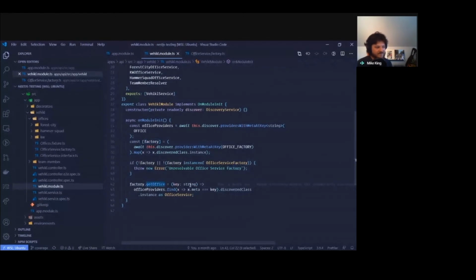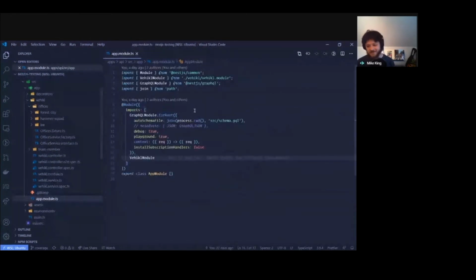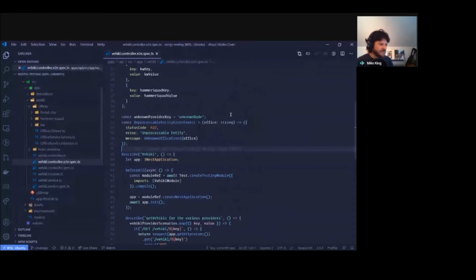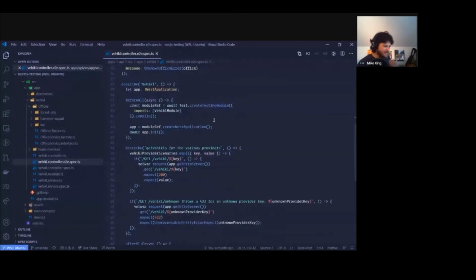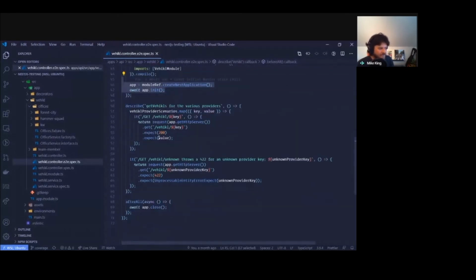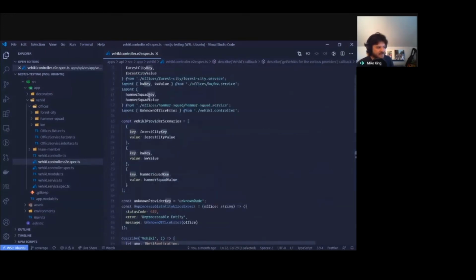Otherwise, we're going to override get office to use these office providers that we've resolved in the application, find the matching key that you're looking for, and return that discovered class instance so that you're then actually talking with the Forest City service or the KW service or the Hammer Squad service. So our end-to-end test, we're just going to set up a Nest application. We're going to include our vehicle module, spin it up. We're going to hit the get vehicles endpoint for the different providers, which we've just defined in an array.